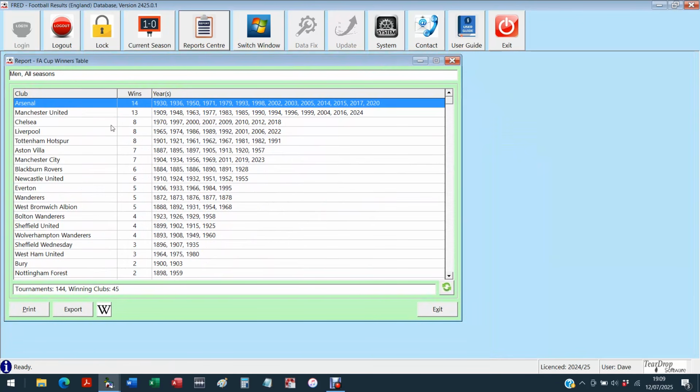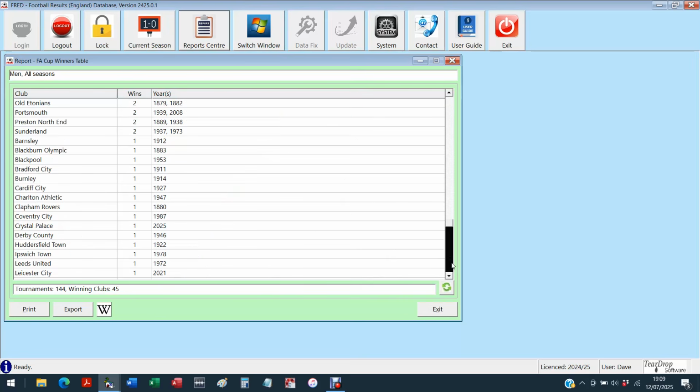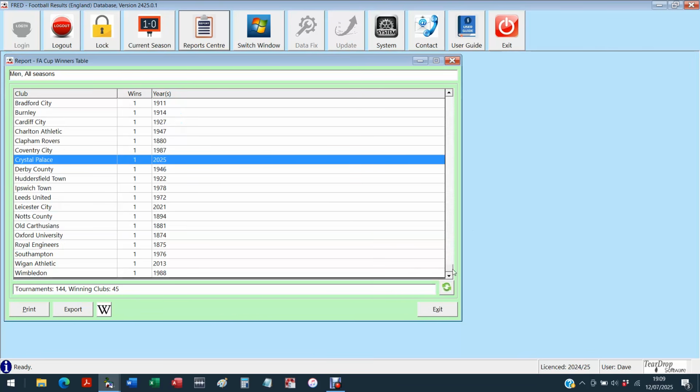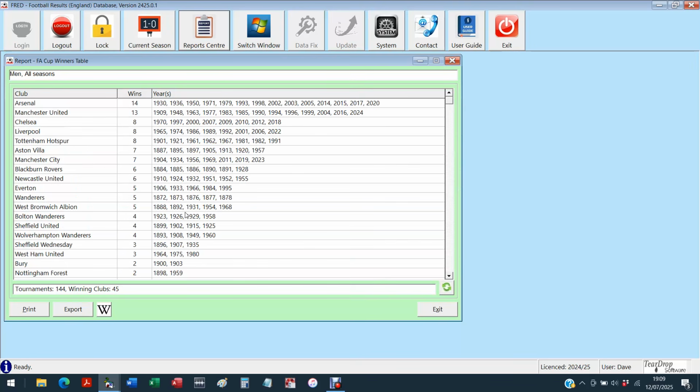Currently, Arsenal out front with 14 wins, closely followed by Manchester United on 24. Okay, down here, the other end, here we see Crystal Palace. There you go. They've joined the list this season with their 2025 win. In this case, 144 FA Cup tournaments have been held for the men, and there have been 45 different clubs winning over time. So again, a fairly exclusive club, maybe not so much as the League Champions.